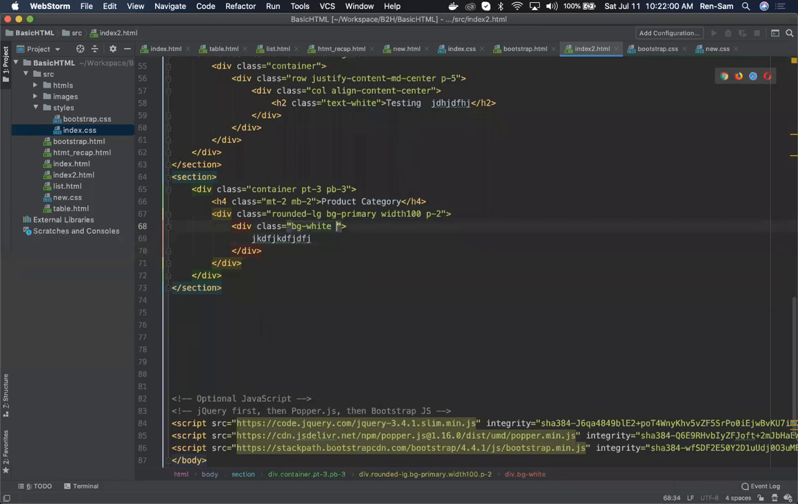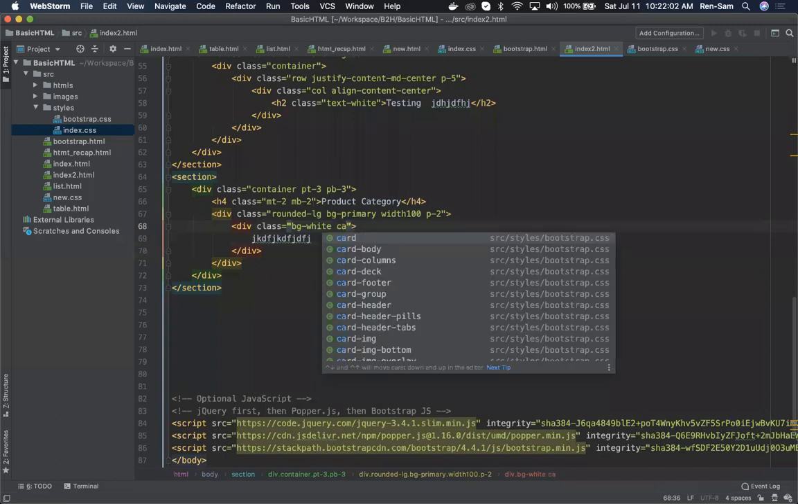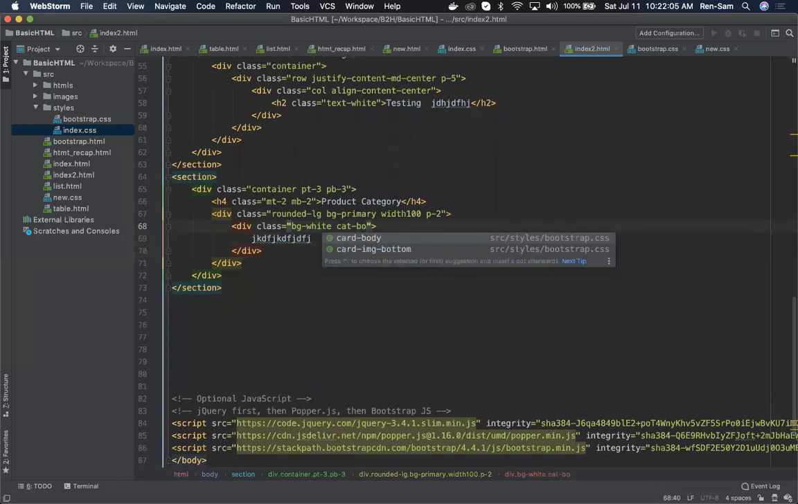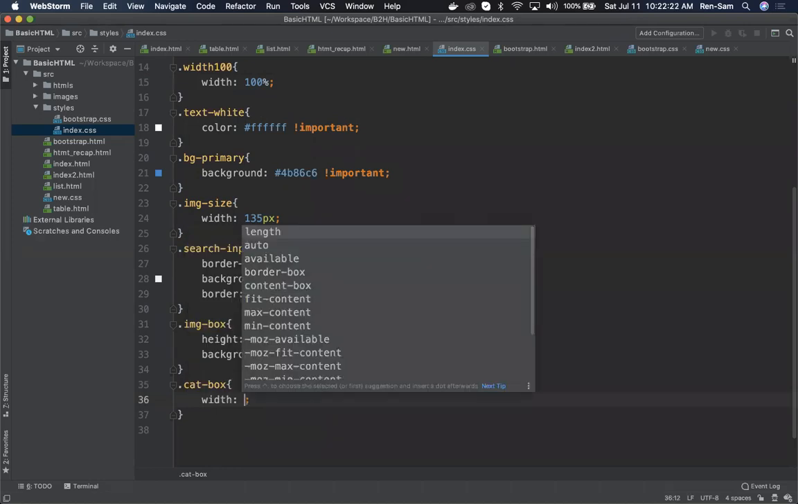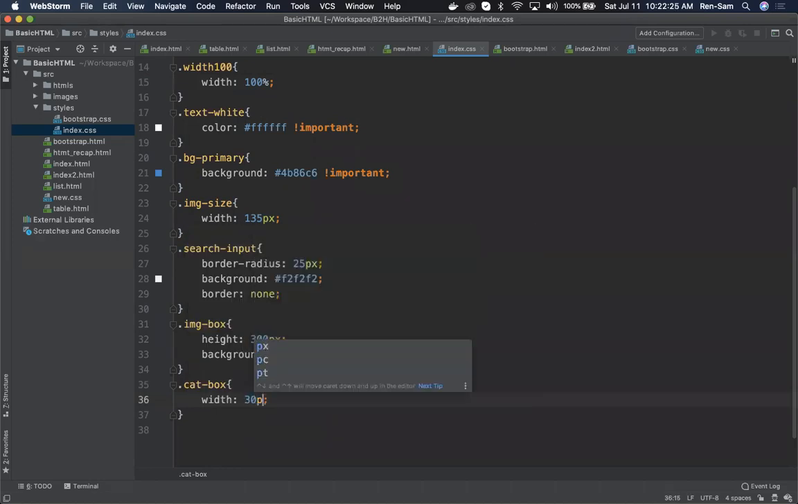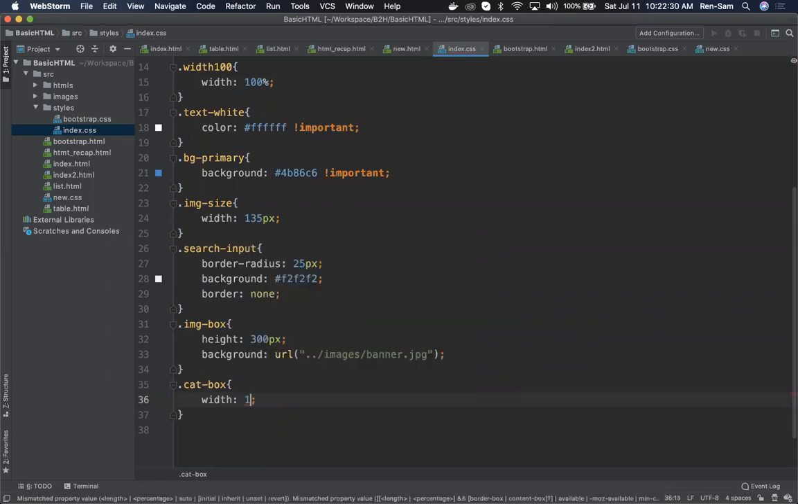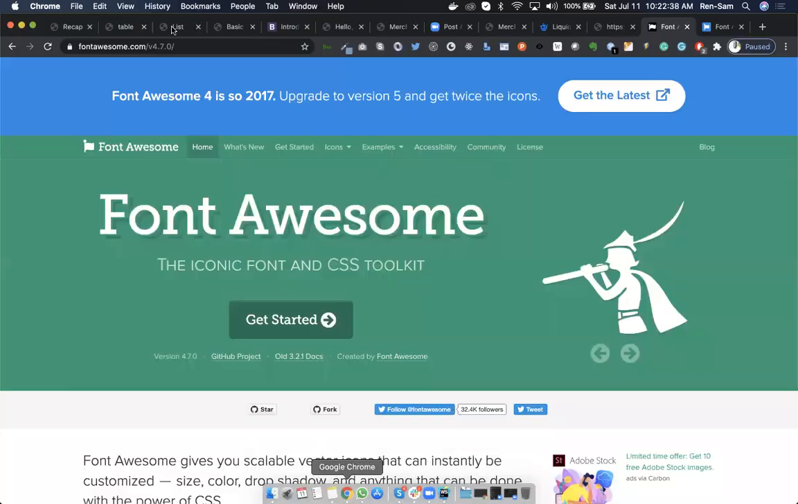100%. So I'll just create a class, like for cat boxes, cat box. I can now come here and do cat box. Let me make it width of say 30 pixels. Let me use percentage. I want it to be percentage of that. There are better ways of doing this. So let me refresh my page now.